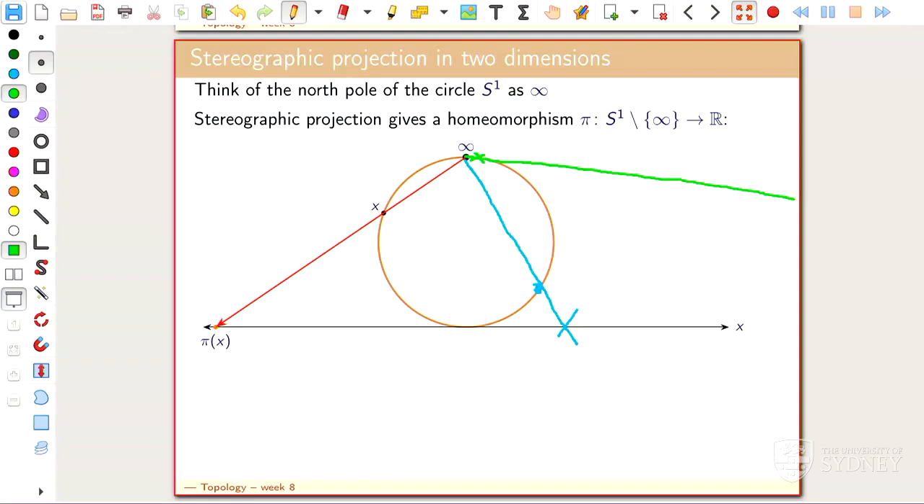And this is a way better description than writing it down in coordinates, I think. Really, really nice. You just move it around. It gives you a continuous map, which is called the stereographic projection.